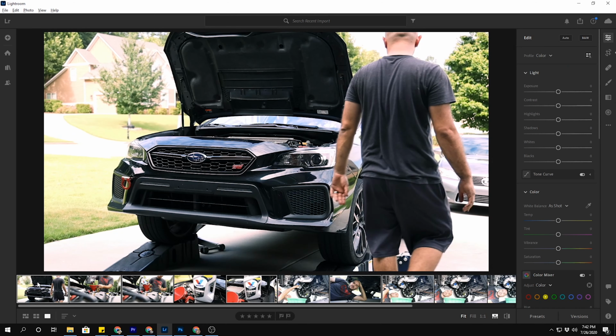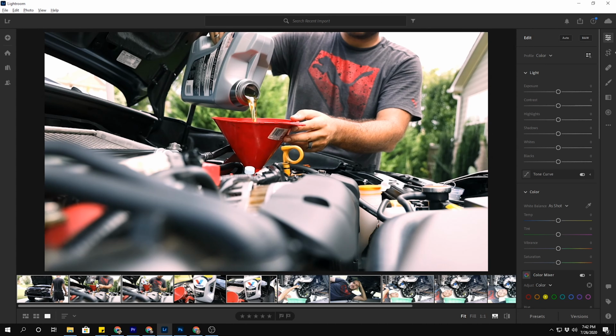What we want to do is actually start editing some of these photos, and we'll edit one photo this time so that you can see how to use the rest of these Lightroom features. So that was number one.